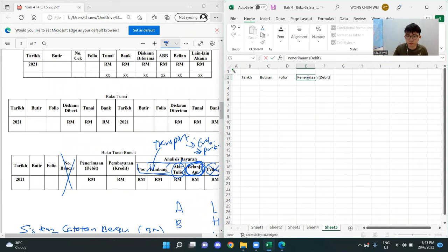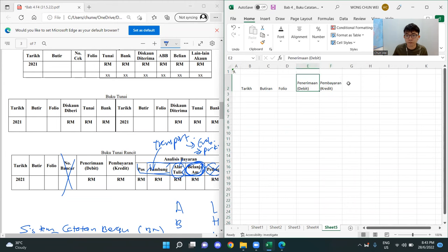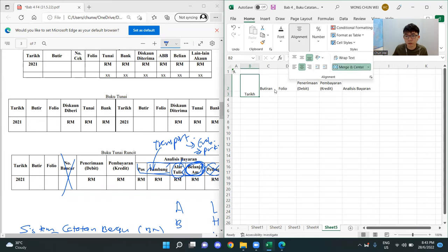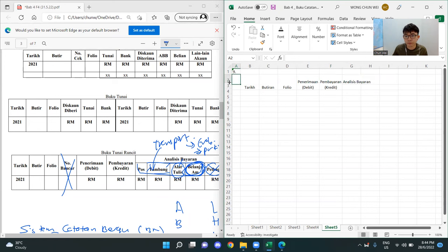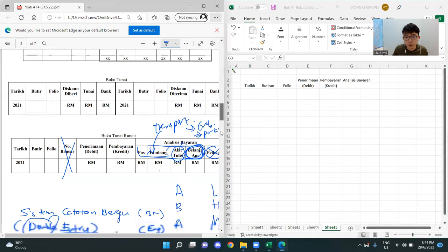debit, then pembayaran, credit, and then this is analysis bayaran. And under the analysis bayaran, okay, we don't follow this one because in the question it's already given.